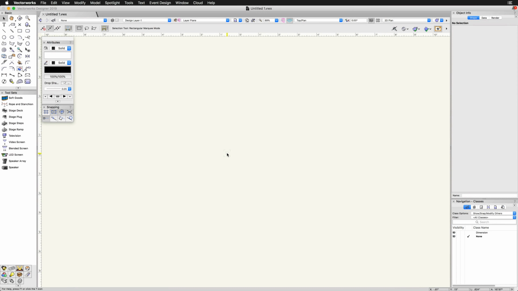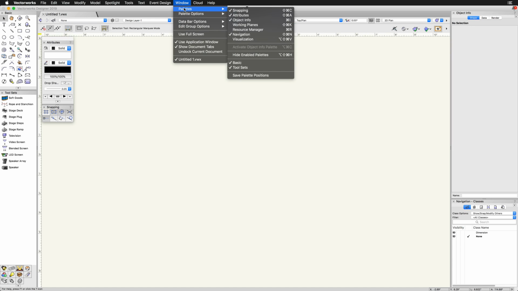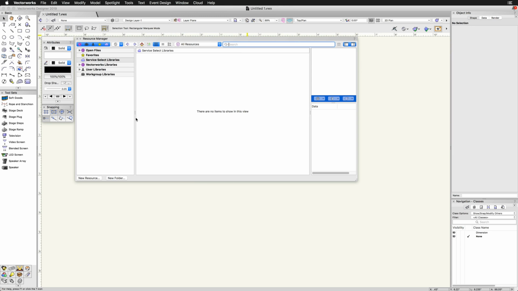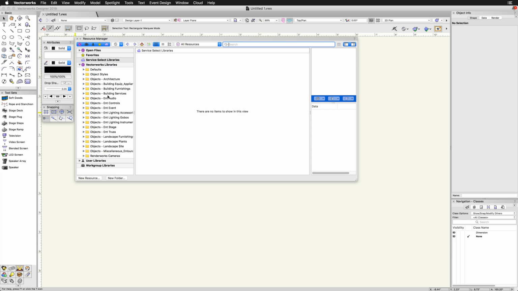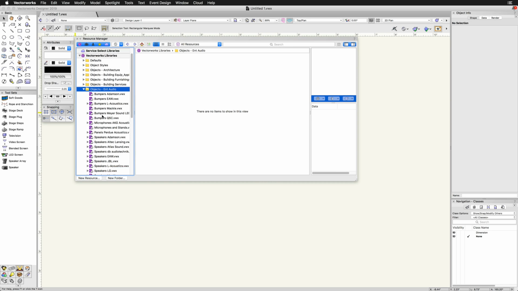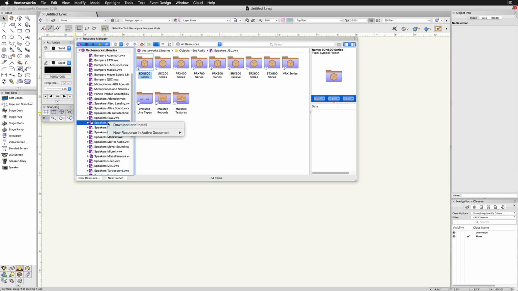To start out, let's make sure that all the speaker and bumper libraries are downloaded and installed. To do this, open your Resource Manager, go to Window, Palettes, Resource Manager, and make sure you can see the left column. Expand Vectorworks Libraries and right-click on Objects-Ent Audio and choose Download and Install. If you only need specific libraries, you can expand this folder and choose specific files.